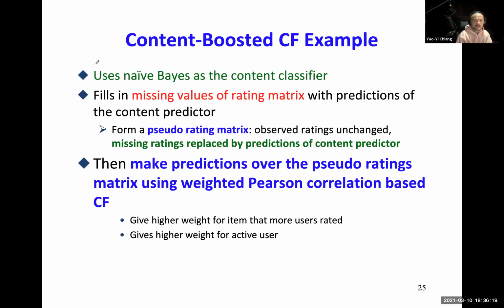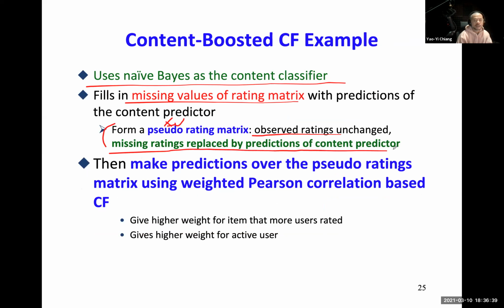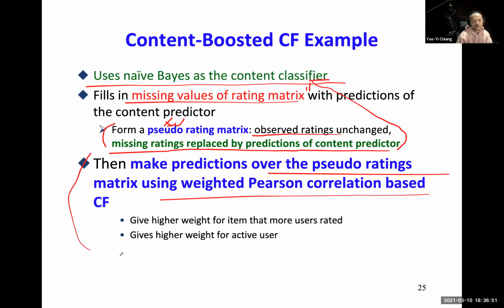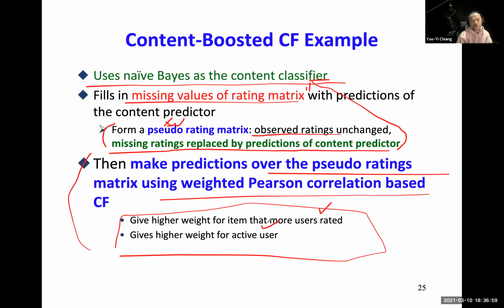As a content-boosted CF example, you can use naive Bayes as the content classifier, fill all the missing values in the rating matrix, then form a pseudo rating matrix. This is the augmented pseudo rating matrix. The observed ratings do not change, but the missing data are replaced by the predictions of your content-based predictor. Then you can make predictions over the pseudo rating matrix using weighted Pearson correlation-based CF. You can give high weights for the items that are more user-rated, or give high weights for the active user, or for the original ratings.